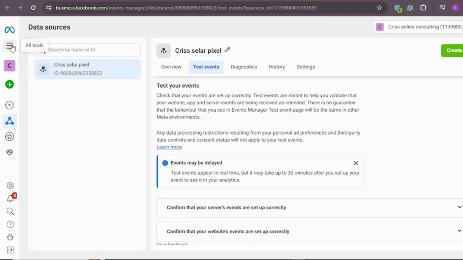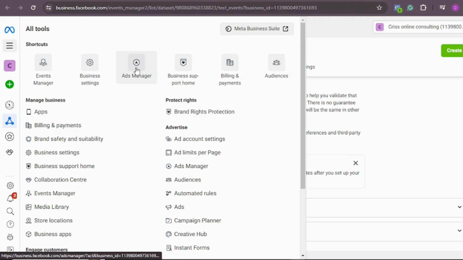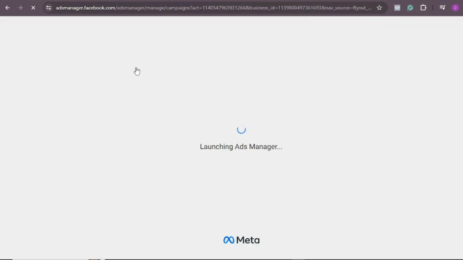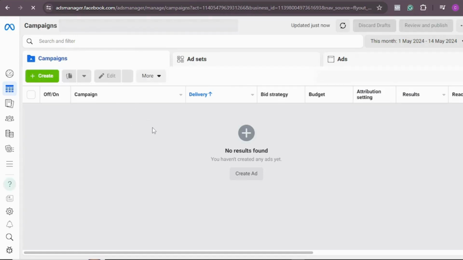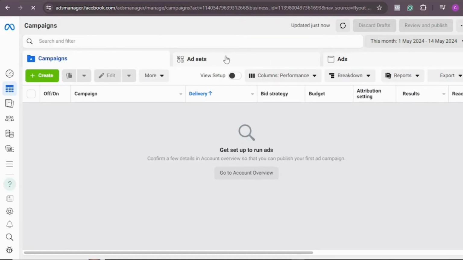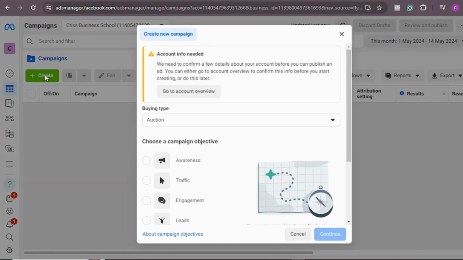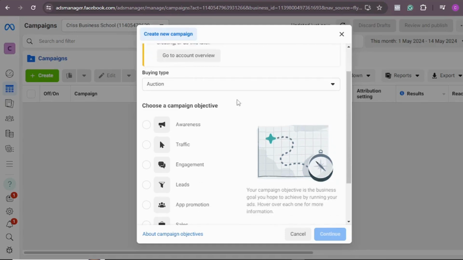So from here, you can just click on this hamburger icon, go to your ads manager. It's going to bring us to the ad manager where we can create a campaign. All right. So here you can see that we have the campaign level. These are the three levels we talked about: the campaign level, the ad set level, and the ads level. So to create your ad, the first thing you need to do is just to click on this green icon that says create.